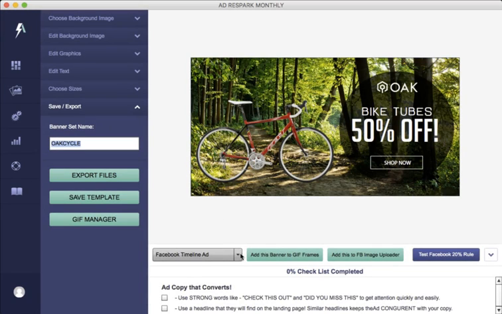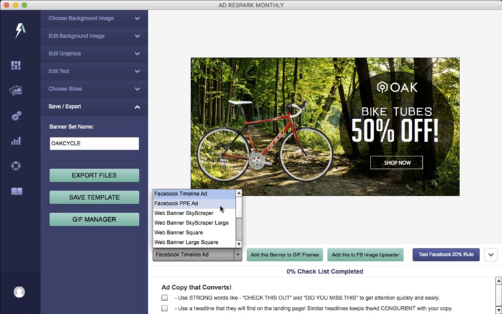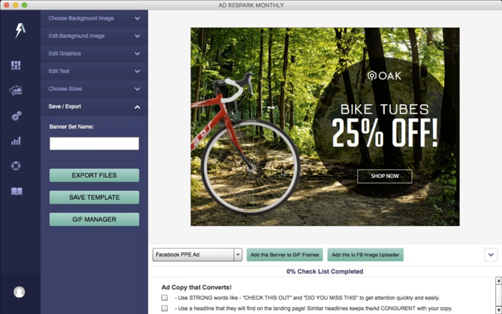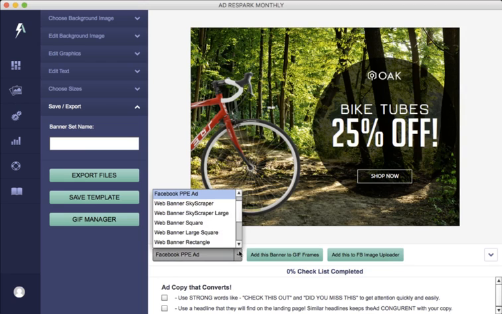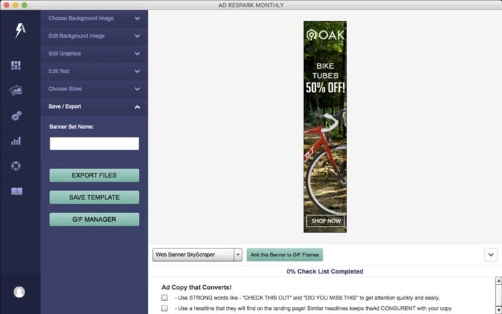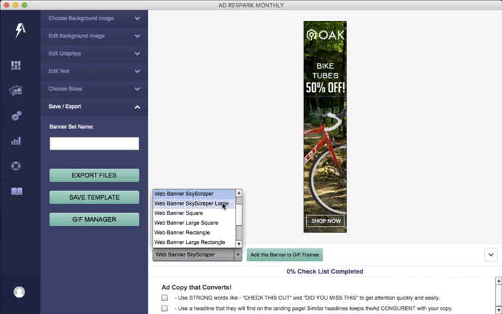This looks pretty good, but before I save it, I want to see what it looks like. So let's go to this size ad right here. This looks pretty good. And let's go to the skyscraper. This looks pretty good. Yeah, this looks pretty good right here. And let's go to the square.